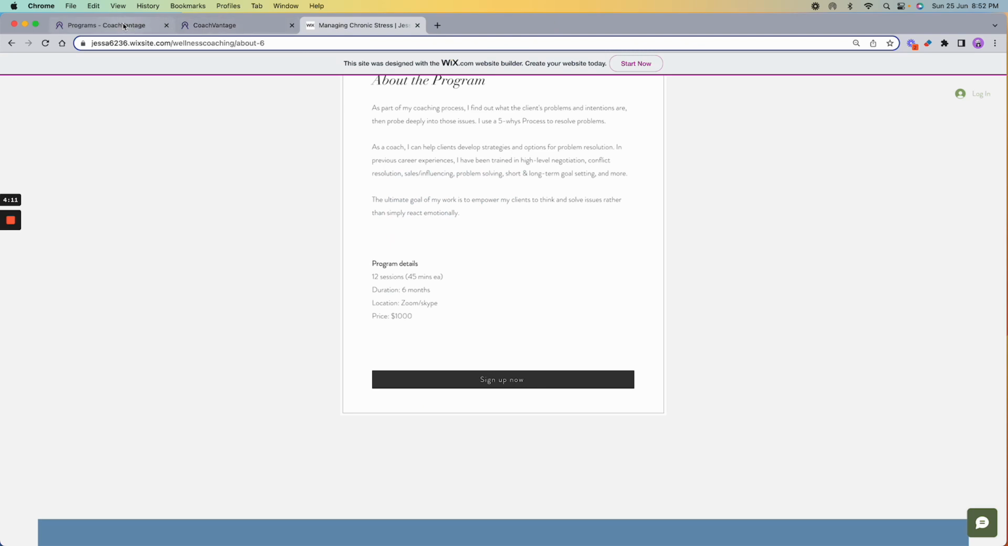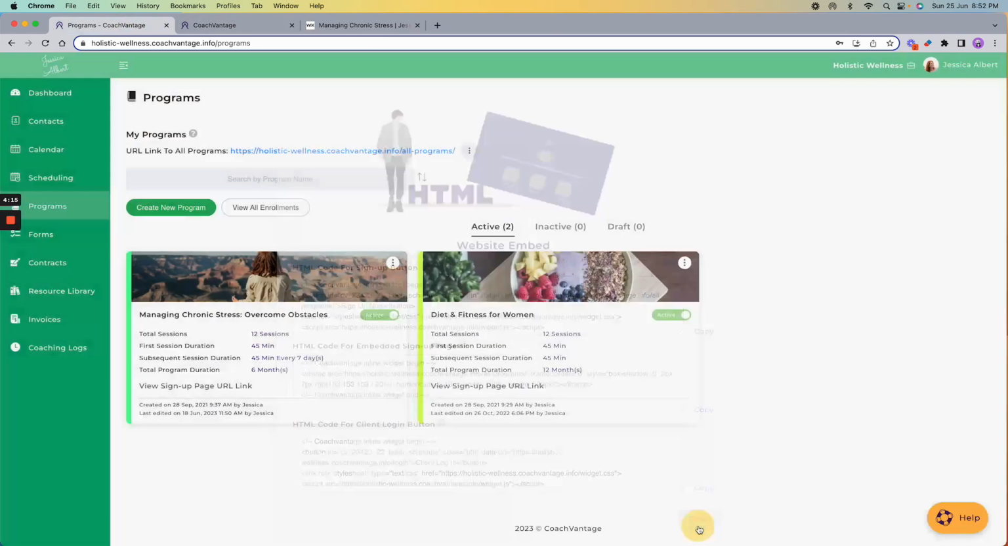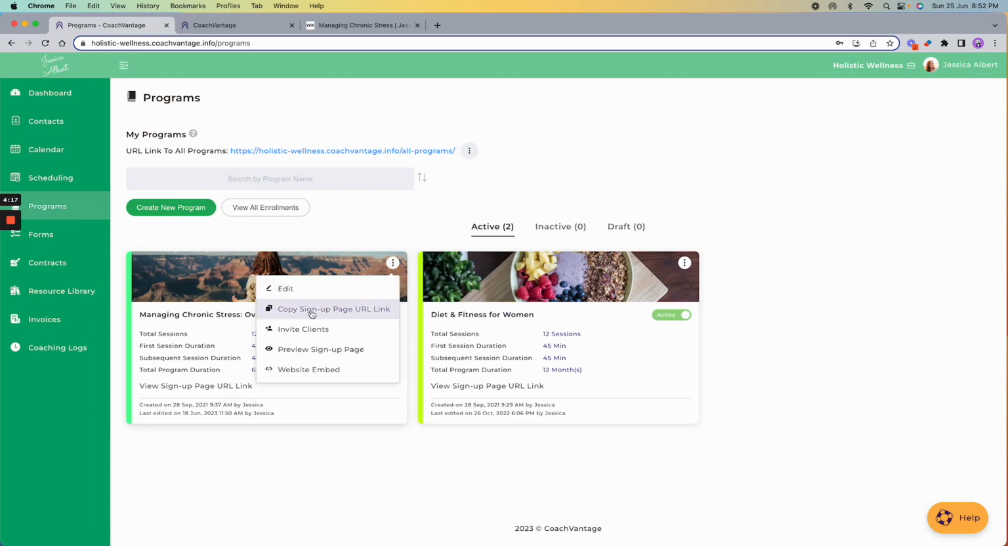So far we have spoken about 2 different methods. One is to copy and paste this link on your emails and your social media channels. The other is to embed this page into your website for prospects to sign up to directly from your website.